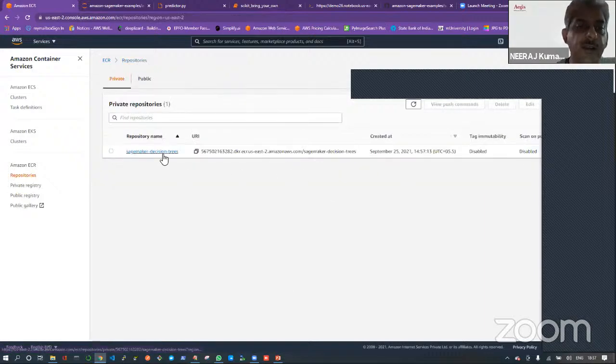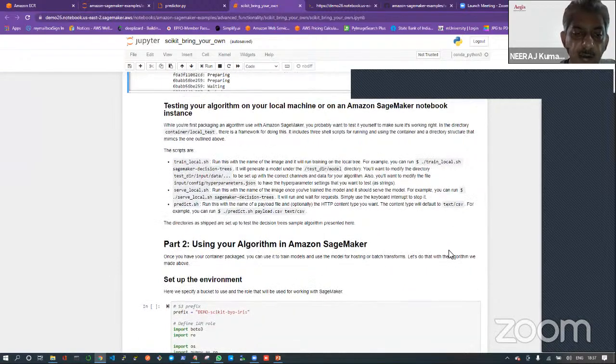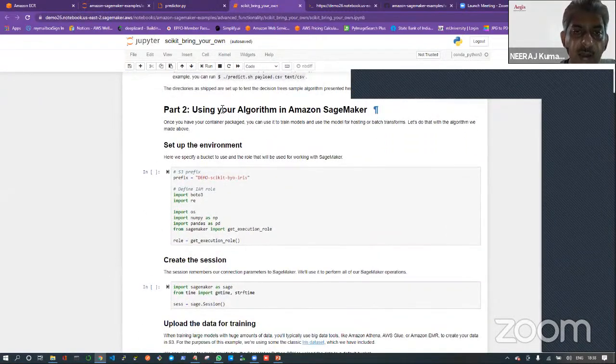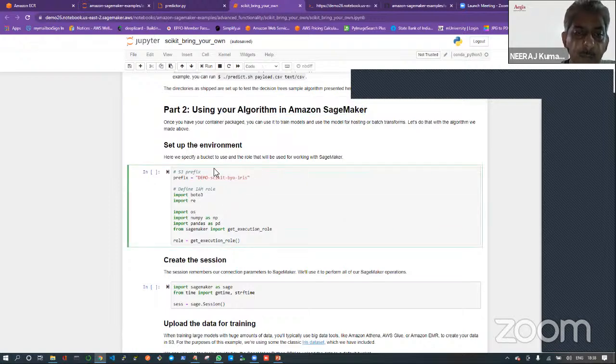Okay, within this registry, now what I will do, I will go and execute the next step. Once my image is ready, I will start executing the things in my SageMaker. This is just a step to get my credential. As you can see, SageMaker import get execution role.